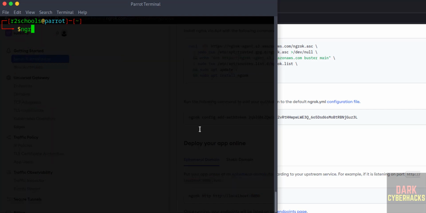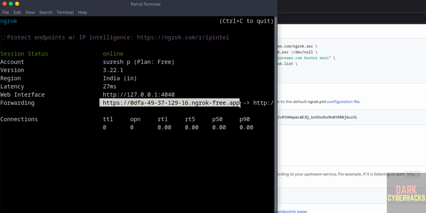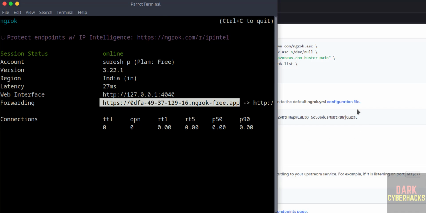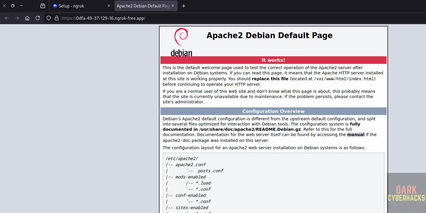Now run ngrok http 80. Hit enter. See, it populated session status, account information, version number, region, web interface link, and forwarding. So copy this forwarding link. See, it populated the latency information and the number of connections is 0. Open it up, paste it, hit enter. See, we have successfully connected.